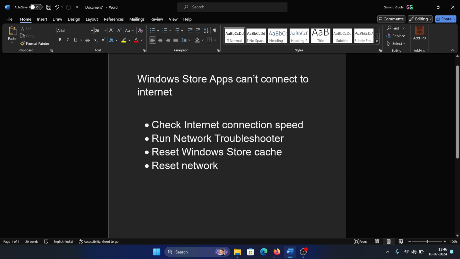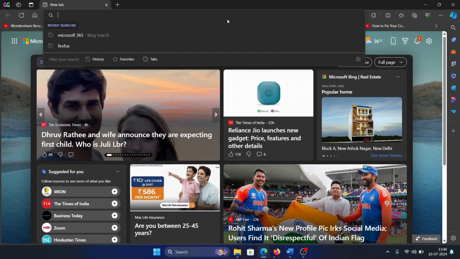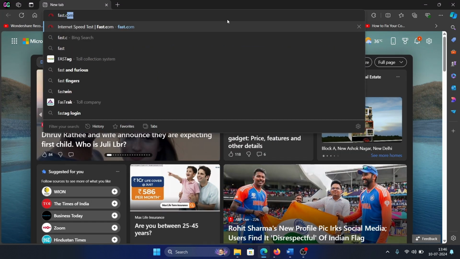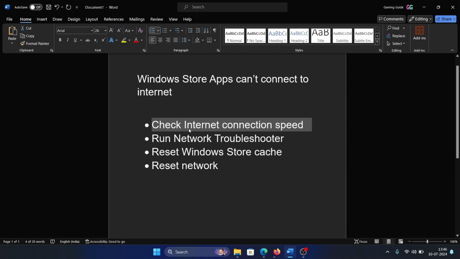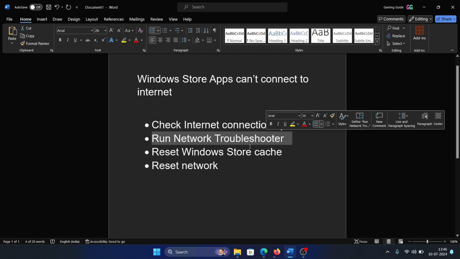Now, the first solution is to check the internet connection speed. Is it good enough? Because if the speed is not good enough, then everything else is going to go down. So open the browser and navigate to fast.com and hit enter. Okay, check the internet speed at fast.com. Is it good enough?